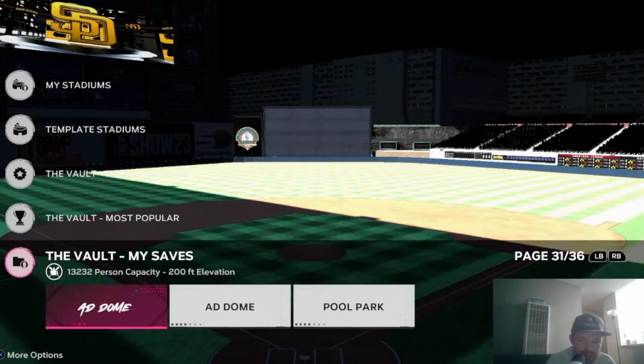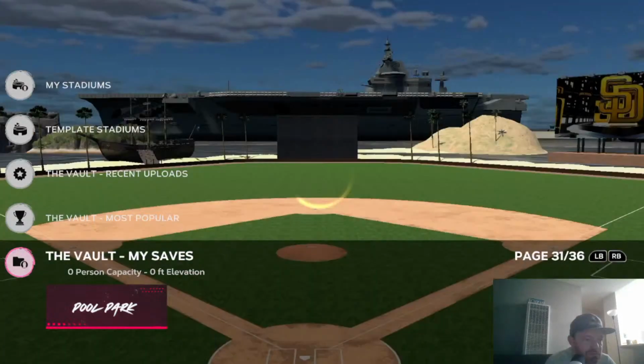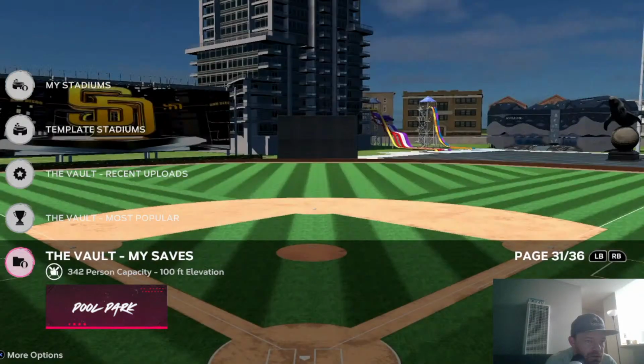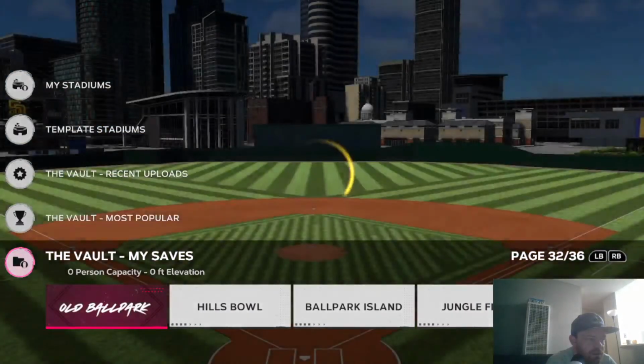Dome. I don't know. This was one of my favorite stadiums I made last year. The background kind of looks like that stadium the Expos played in back in the day? I don't even remember. Yeah, Pool Park was cool. I remember playing in that. I don't remember that building. It's weird.